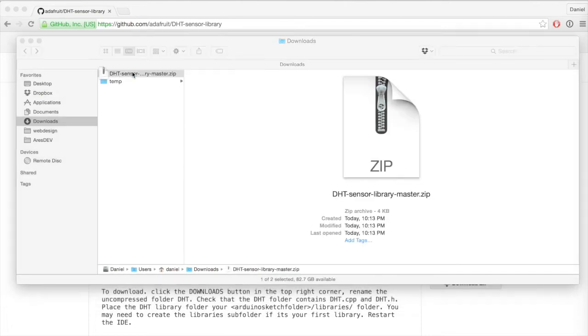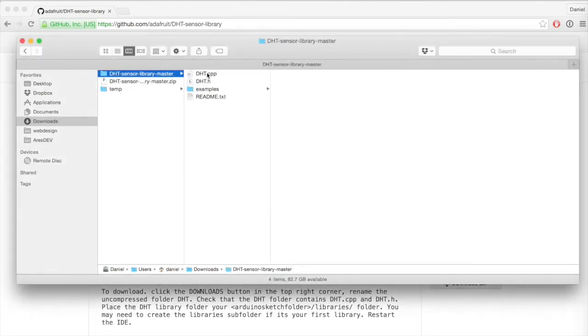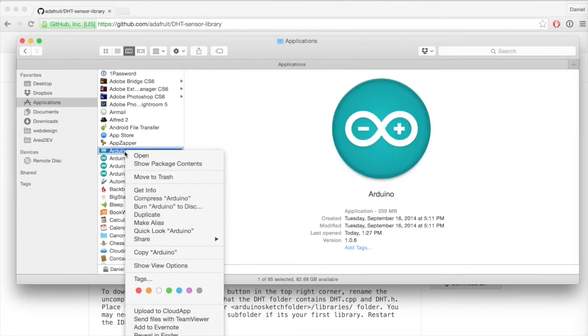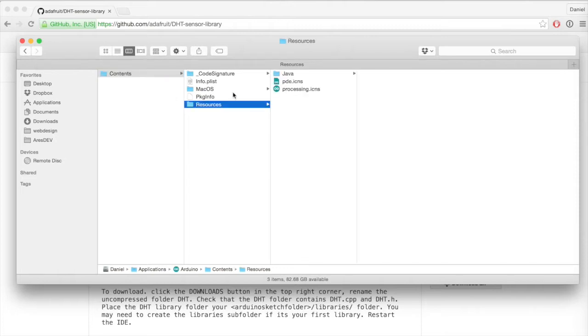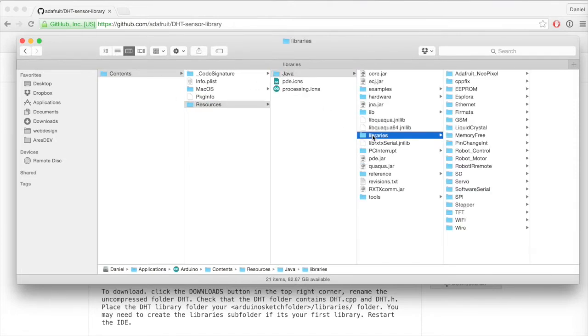We are going to unzip this file, and you see that it's called DHT, so we have to rename this folder to only DHT, the same as the files inside. Okay, we're gonna copy this folder. Let's go to Applications, Arduino, Show Package Contents, Contents, Resources, Java, Libraries, and we're gonna paste the folder into this folder. So the library is installed. Now let's open our Arduino application.